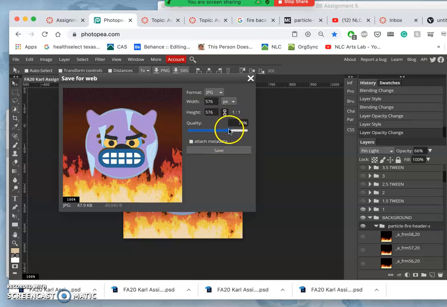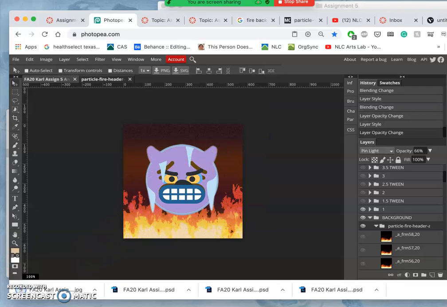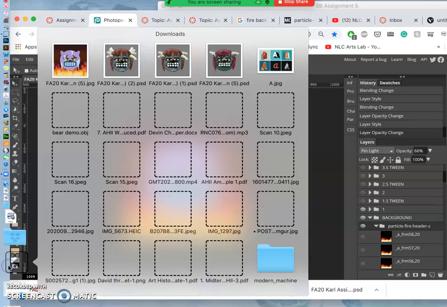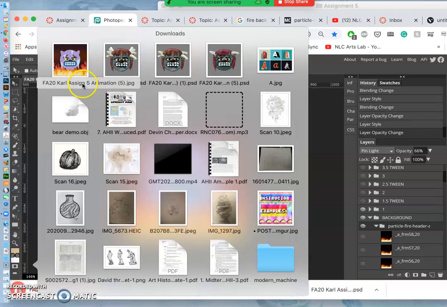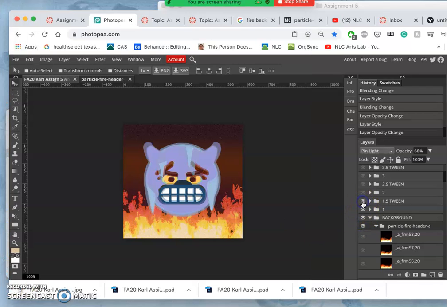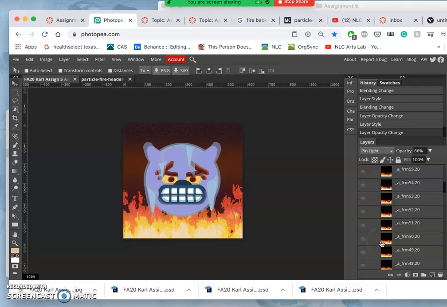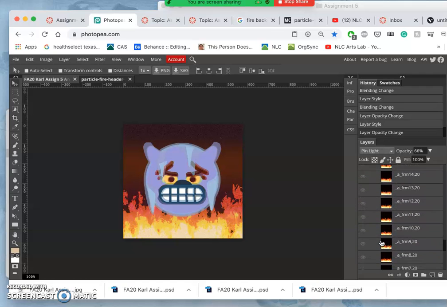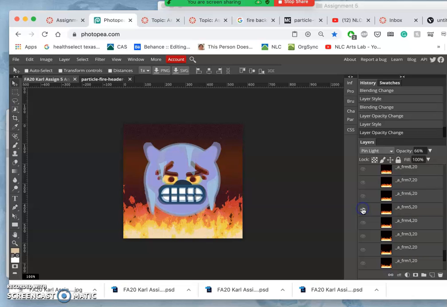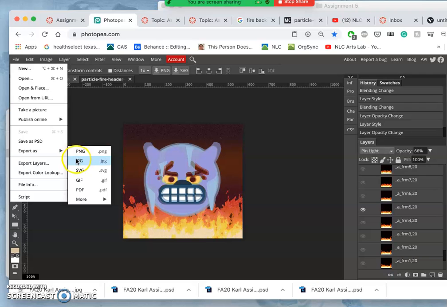This is going to flatten everything. I want 100% quality. Why not? Save. I want to make sure I know where it's saving to. It's saving to downloads. Now I'm going to go to the next one, which is 1.5. But in order for 1.5 to work, I need to have 1 also turned on. Otherwise, it's transparent, right? So this is one of my tweens. Then I'm just going to jump my background, move it forward, and then export this as a JPEG.